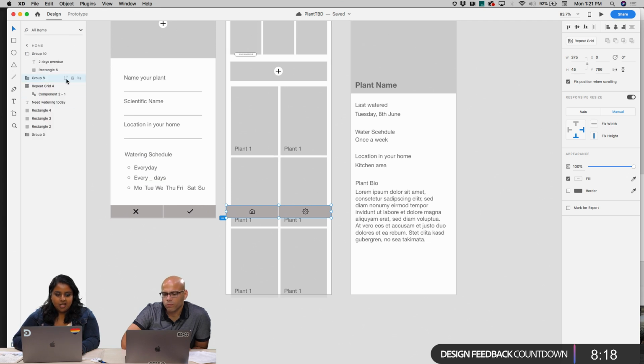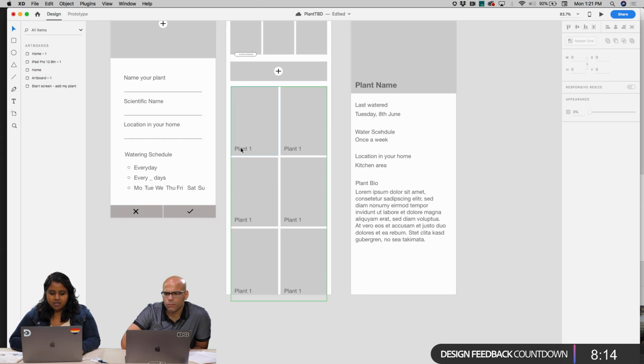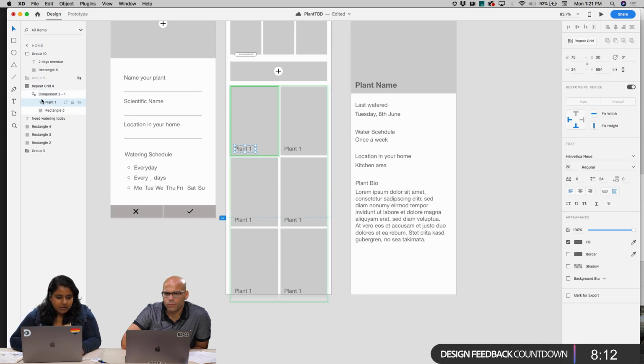Right. One of the cool things in the last 8 minutes that I want to show you is that, remember we created this section over here called component. So I'm going to call it plant.